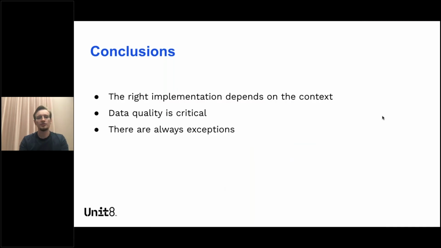In conclusion, the right implementation really depends on what data you have, on the context, on what the data means, and the quality itself is critical. If you have messy data, it's really hard to extract anything useful, and for this example, the clusters. Lastly, there are always exceptions. Like the J Müller, there's always some record or some data that is not going to apply to any of the rules you decided so far. And you will always need to iterate and iterate to accomplish as much as possible.